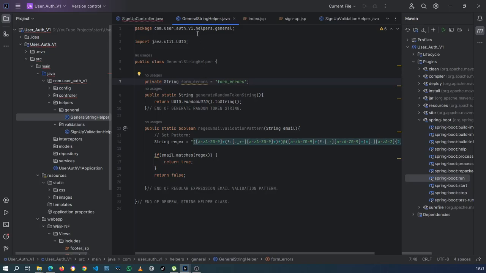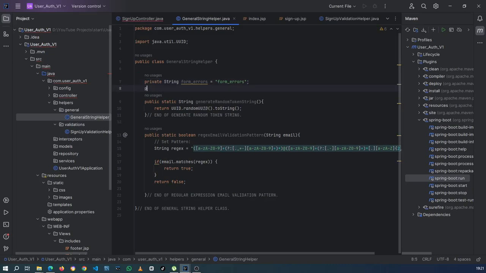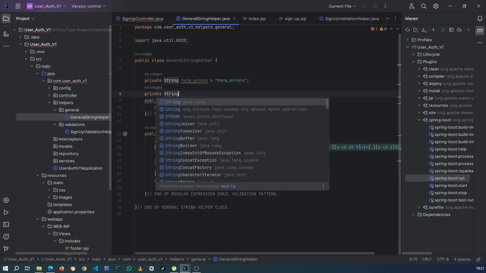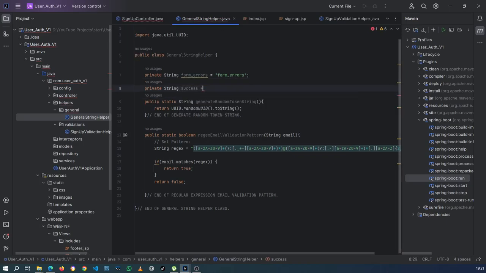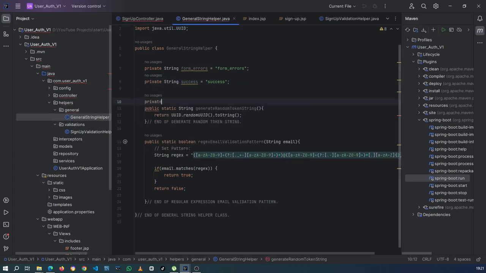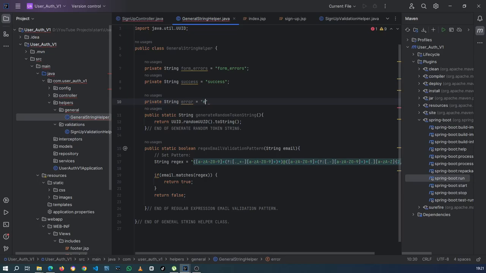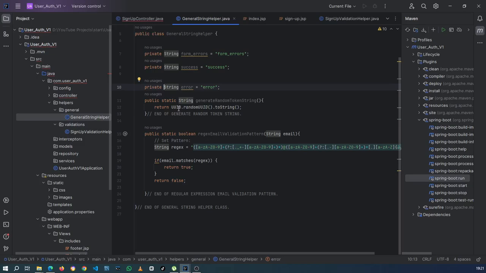Right, and then in each and every page there's always going to be some sort of success or error message. So I'm going to do the same thing here as well. I'm going to say private string success, which is going to be equal to success. Right, and then there's always going to be one singular error that we will display in each and every page, so I'm going to say error, which is equal to error. So now, let me just add getters and setters in here.